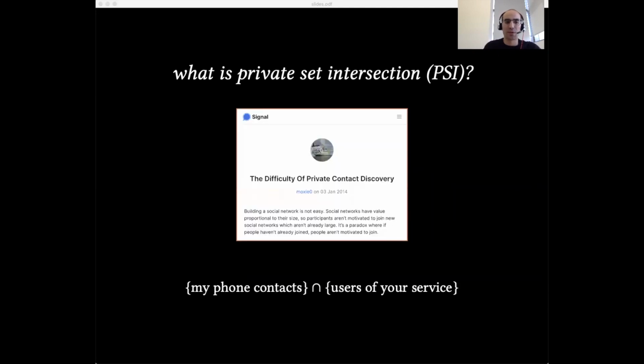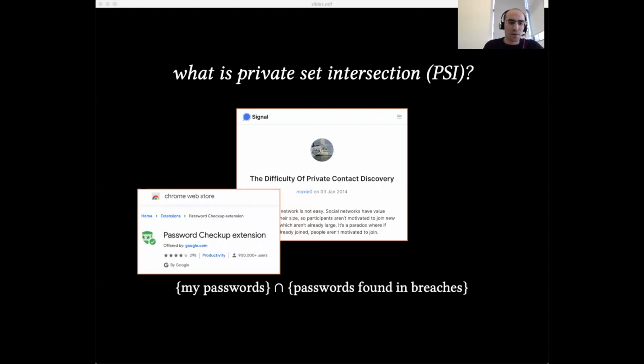PSI has many applications in practice. For example, consider when you sign up to a new encrypted messaging application and you want to know which of your friends also use the same application so you can communicate. You can do this using PSI without revealing to the application server the list of the phone contacts that you have. Another example shows how you can check which of your passwords reside in lists of passwords of breaches. You can do this without revealing to the server the list of your own passwords.